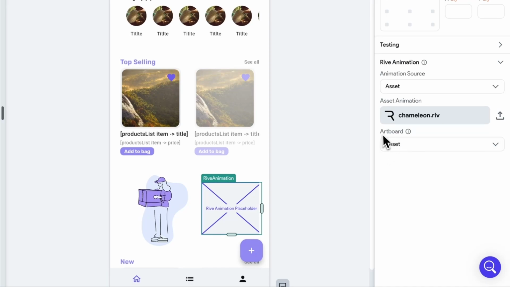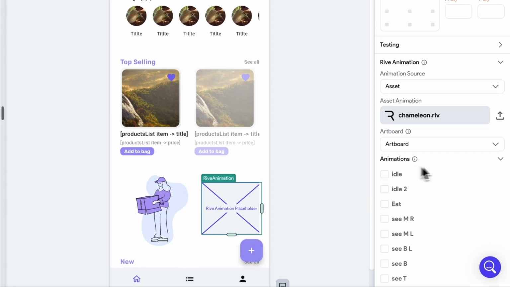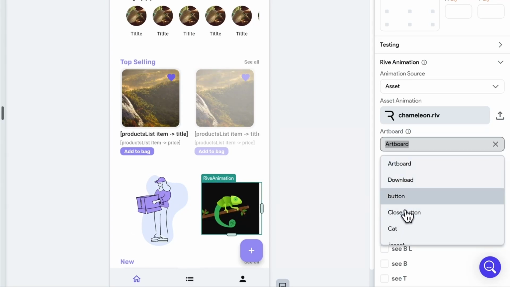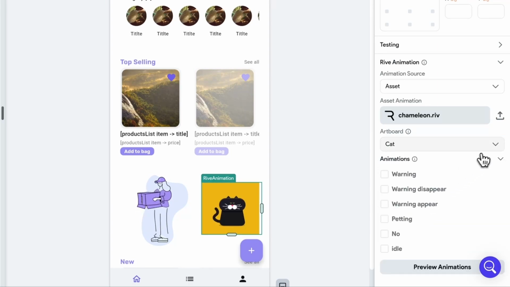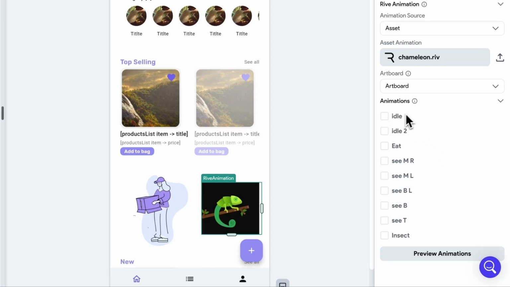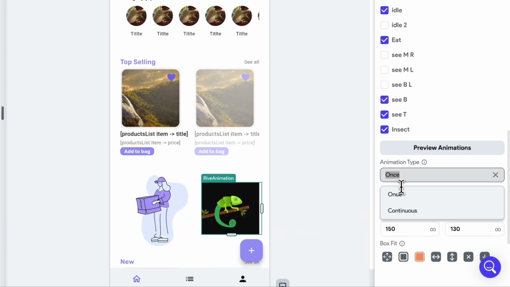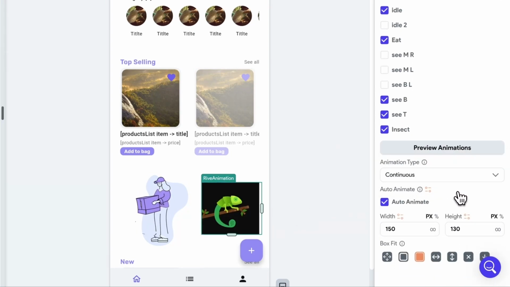For example, there were a couple of artboards, right? And we need to select one of them. So in fact, I'm going to go and select the artboard for chameleon. Well, you can also select other things like the button or maybe the cat. So let's go ahead and select the artboard. There are different animation states for this file, like idle and eat and so on. I'm just going to select a couple of them and just preview. Yeah, looks good. And I will make sure that it is continuous in this case. And I will leave the rest as is.